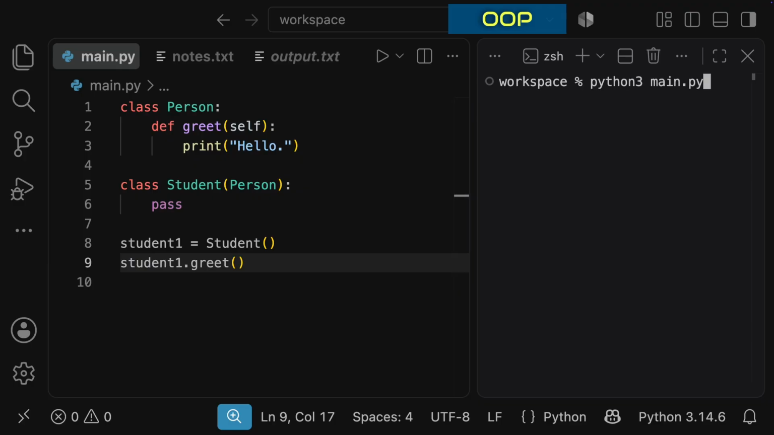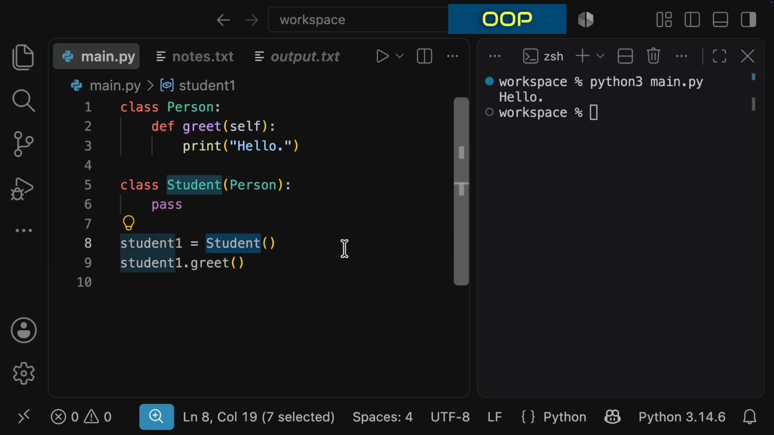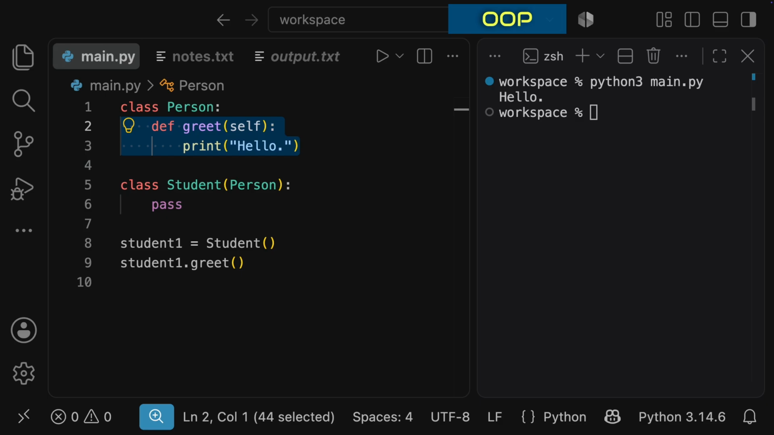Run the program. The student class does not define its own greet method. However, it inherits the greet method from the person class. Therefore, the student object can call it. Inheritance helps us reuse code from an existing class.